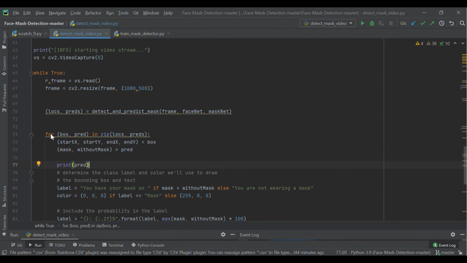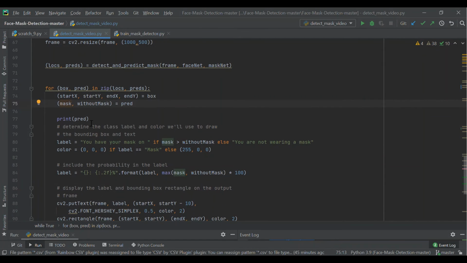Now I write another iteration which goes through all the locations and predictions, which is box and pred. So now the starting and ending coordinates are equal to box, in which this corresponds to this, while this corresponds to this. Now this two is equal to this preds array. So now I have given this print over here, and in line number 80, I say label is equal to this if mask is greater than without mask, else it's equal to this. Now the color is equal to this if label is equal to mask, else it's this.